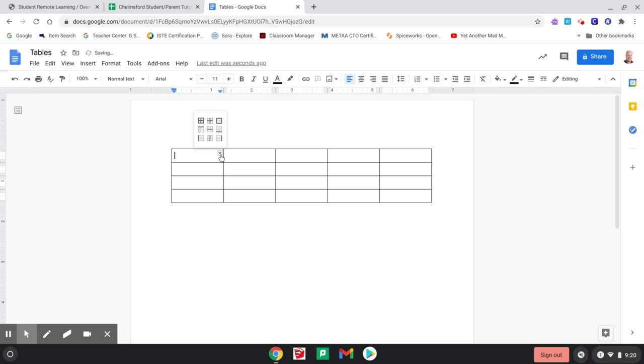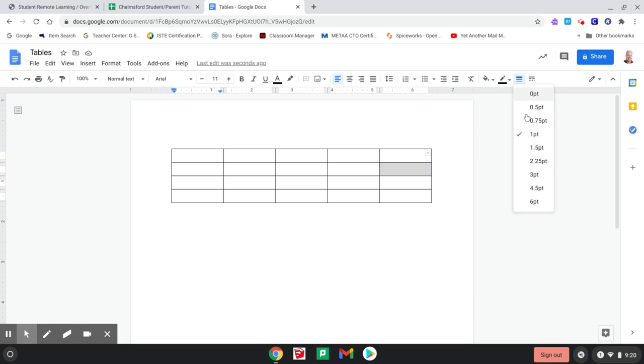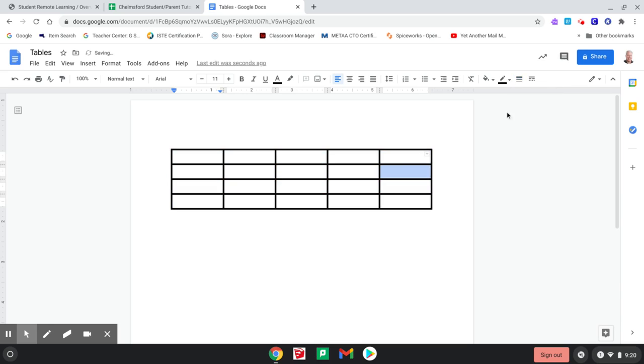Now, I can click on these individually to change what side of the table is highlighted, because maybe I only want certain parts to show. What I'm going to do now is I'm going to highlight the whole table, because oftentimes people want to change the entire table. I'm going to make the border thicker so that you can see it.